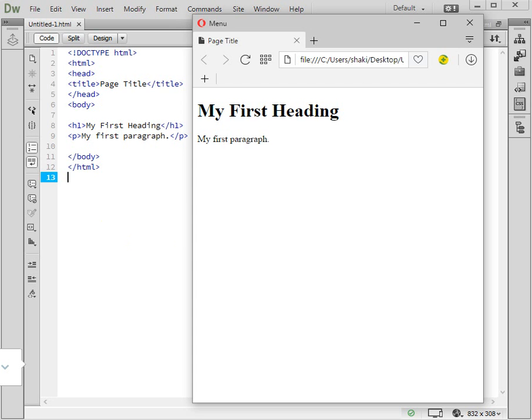All HTML documents must start with a document type declaration, doctype. The HTML document itself begins with HTML and ends with HTML. The visible part of the HTML document is between this body and this body. Under the H1 I type my first heading.